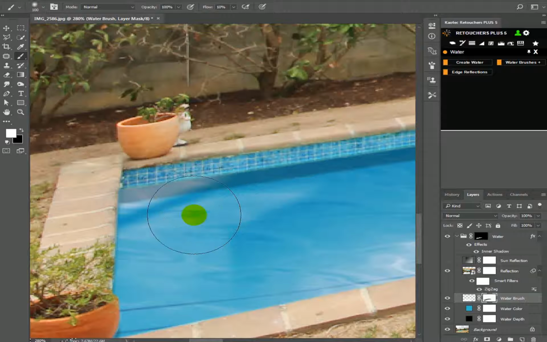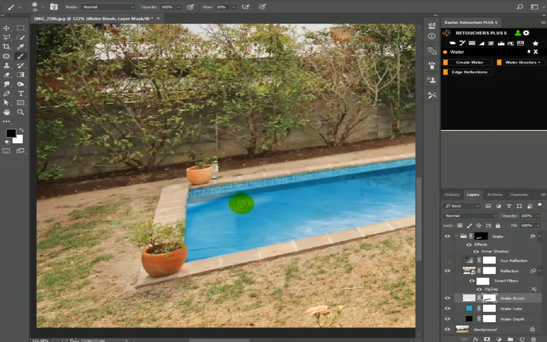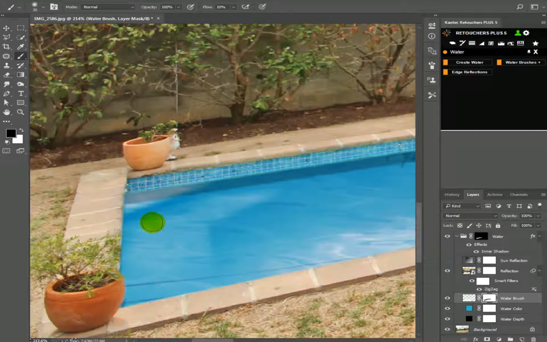I actually want to just add a bit more shadow here. So I'm going to swap to black and add a bit more shadow. Try and give it a more natural effect.